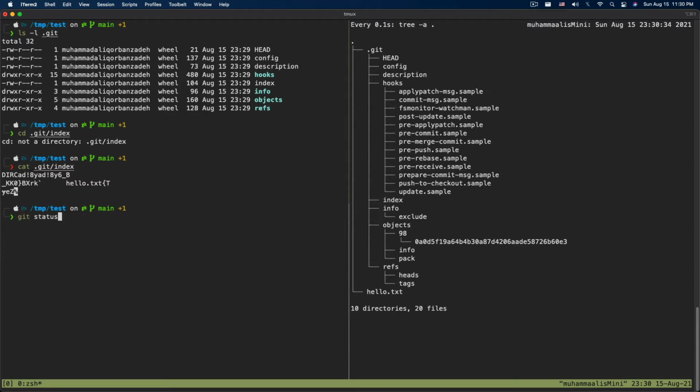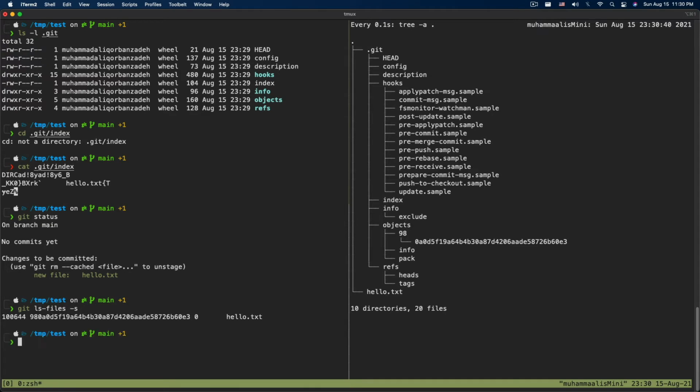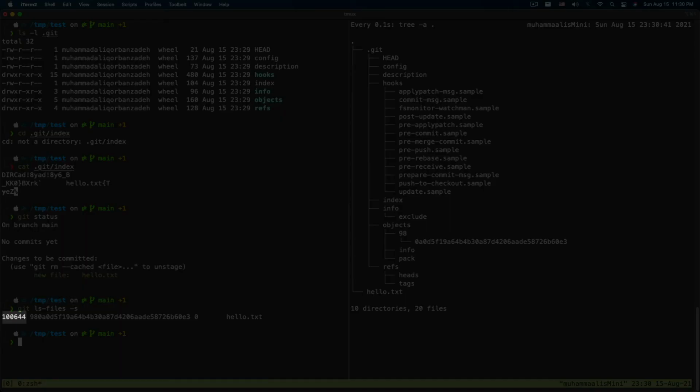Look, git status. As you see, it's saying that we have a new file here ready to be committed. And we know what that means, right? This means we have a new file in our staging area, but if you want a more specific command that shows you a list of files that you have in the staging area, you can use ls-files. Look, git ls-files -s for stage, and there is our hello.txt with a bunch of other stuff like its mode that says it's a regular file, and its 40-digit hash.